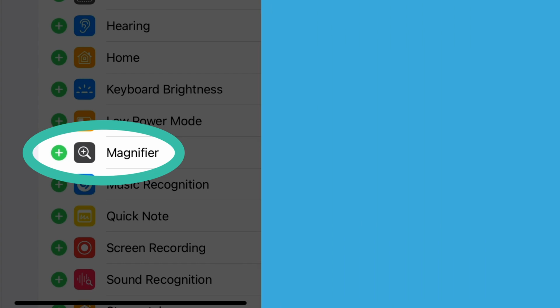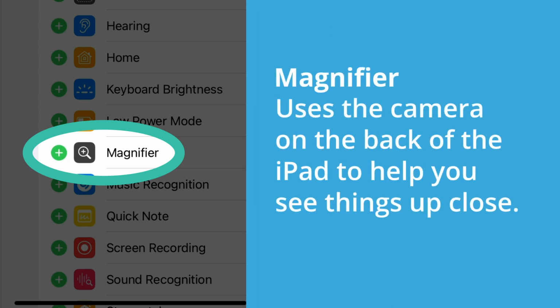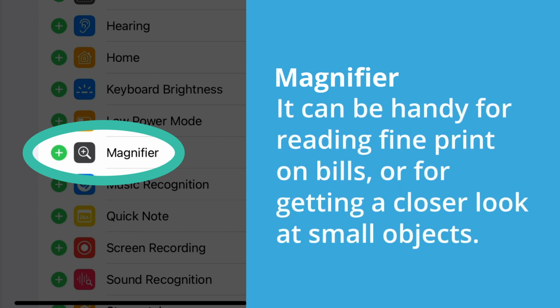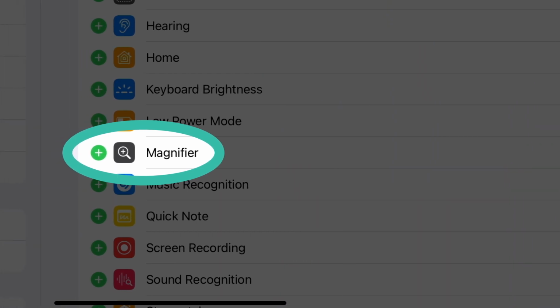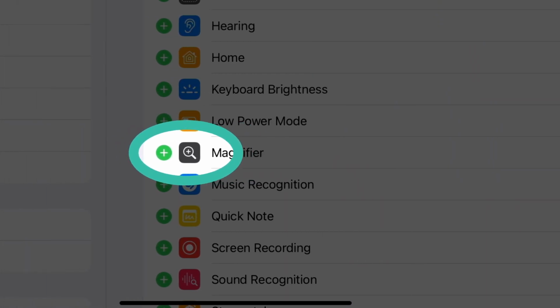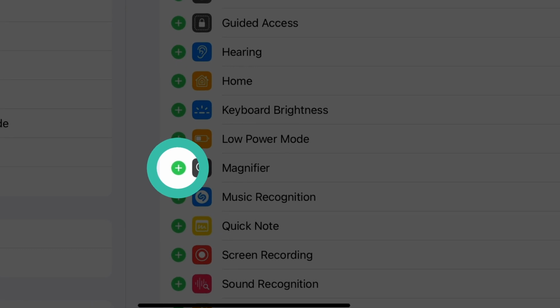The magnifier feature uses the camera on the back of the iPad to help you see things up close. It can be handy for reading fine print on bills or for getting a closer look at small objects. Tap the green plus symbol to add it to the control center.